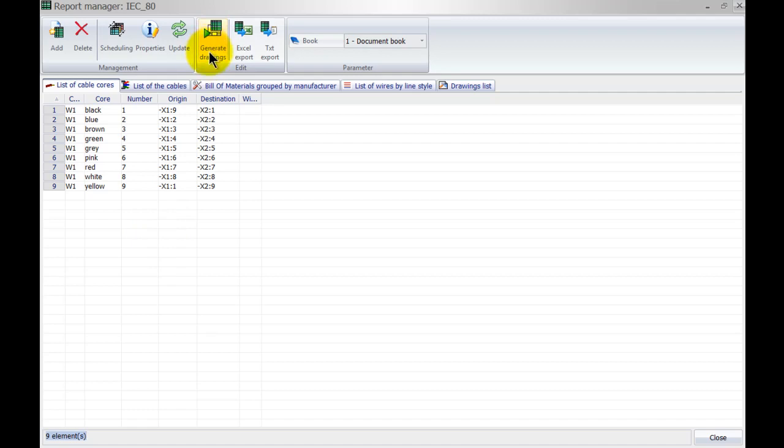We can then either generate a drawing, which will place this on a drawing inside a project, or we can export this directly into Excel, so you can use it on a SolidWorks drawing or in any other reporting that you use.